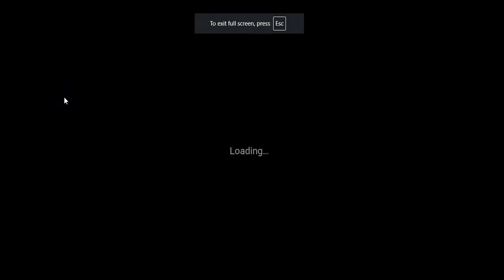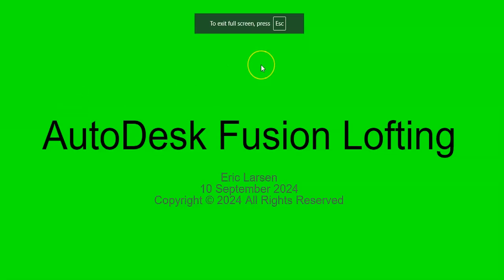In this case, we are talking about Fusion lofting. Fusion is a trademark of Autodesk in California, and Fusion is a great product. I love it. Certainly worth studying.